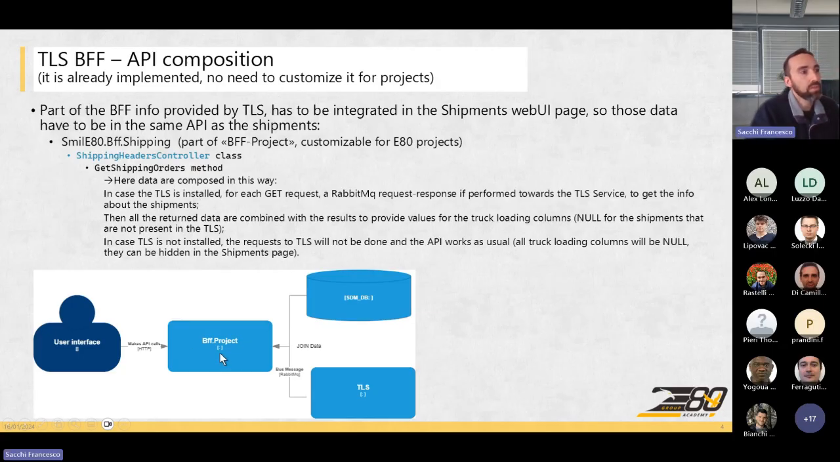And the functioning is simply that when the user interface, so the web UI, requires data, the BFF, the backend for front-end, forwards the request both to the SDMDB, reading with a view, and to the truck loading system service using a message on the RabbitMQ queuing system. Then it joins the data and returns them to the user interface.